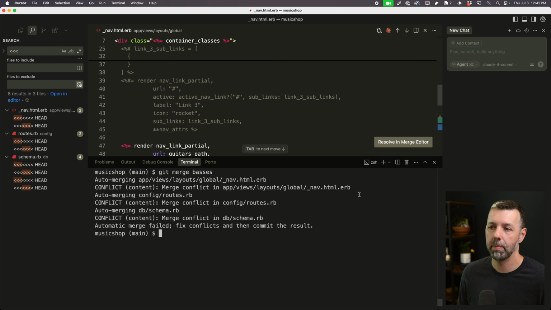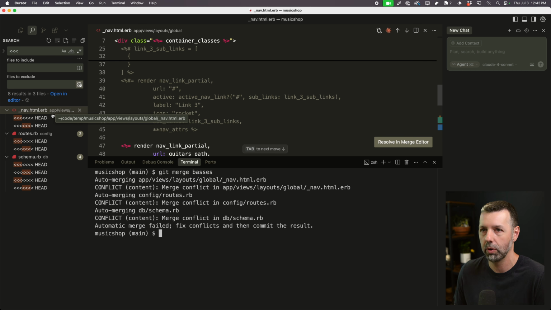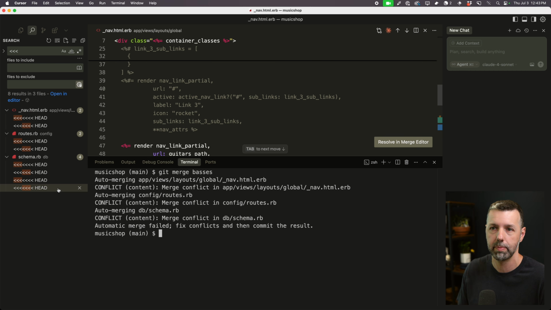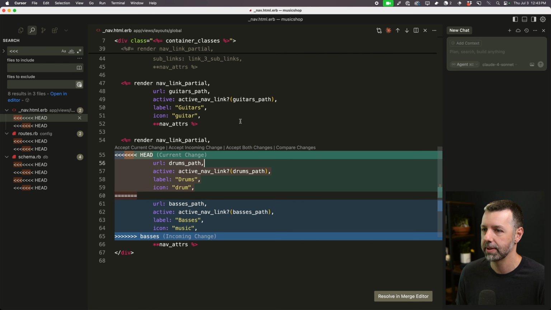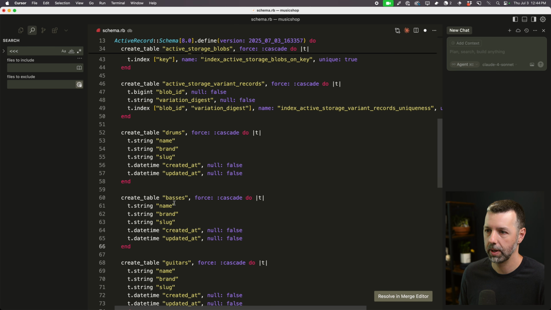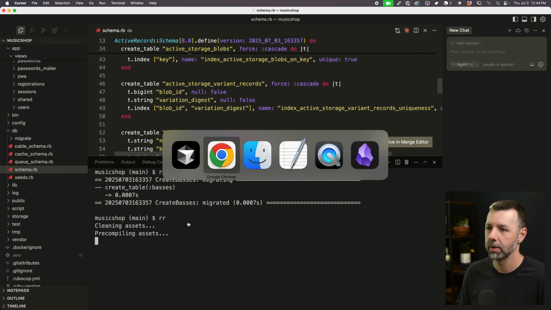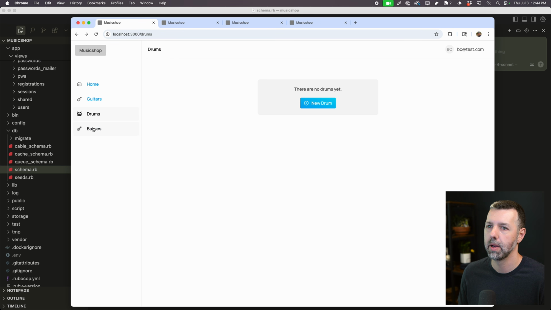Okay, so this was sort of expected. There is a merge conflict when I'm adding basses. And so let's take a look and resolve these, just like we would need to resolve any merge conflicts when working with a team member who just contributed something, right? So I'm going to clean this up a little bit. Cursor sort of corrected the rest there for basses, and we should be good to go. Let's take a look. Yep. All right, so there's basses.